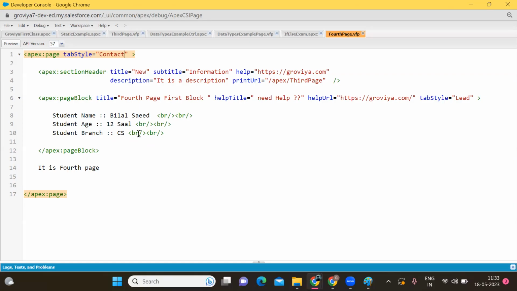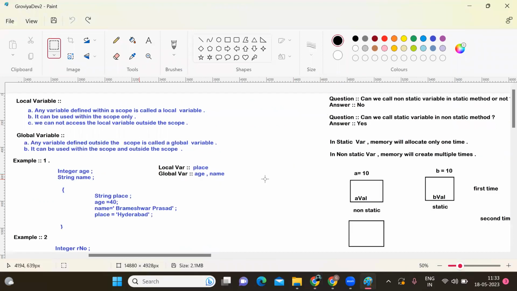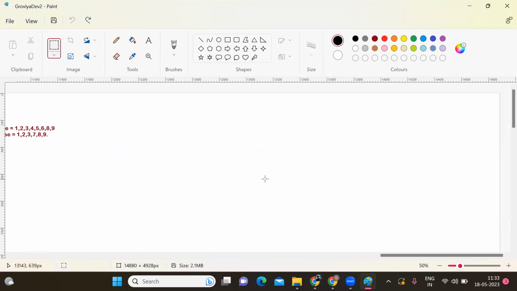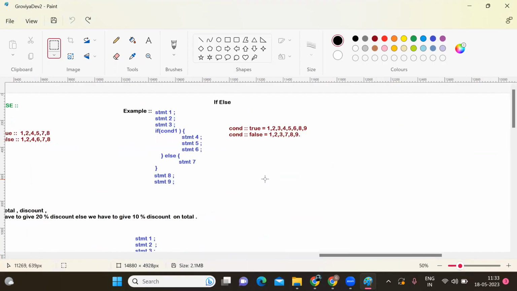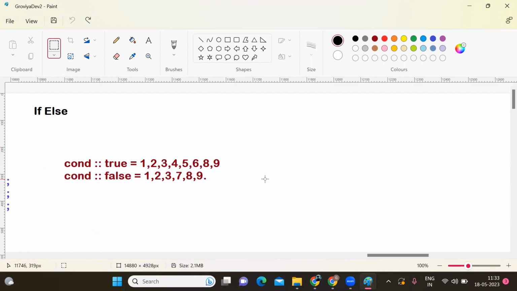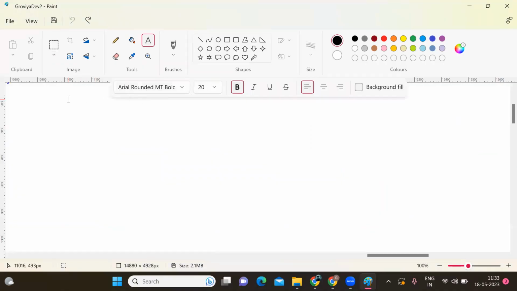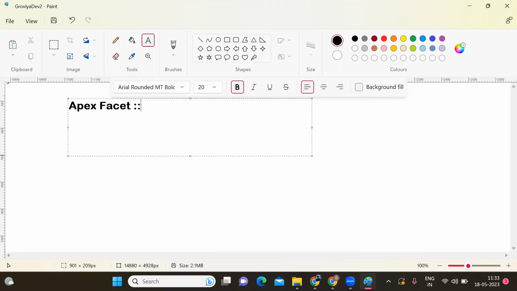Okay. So next is Apex Facet. What is it? When will we use it?